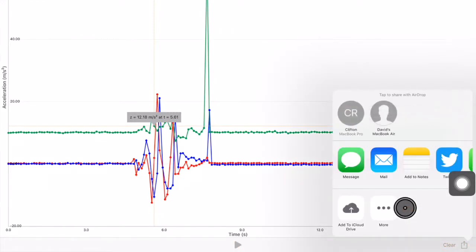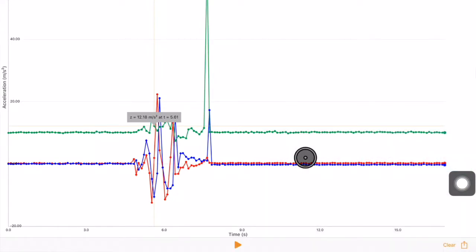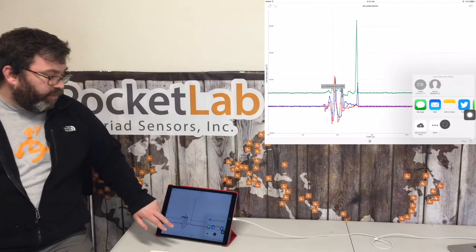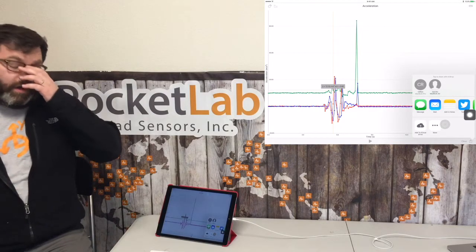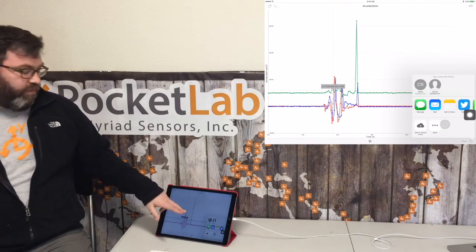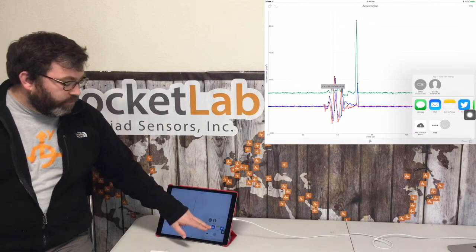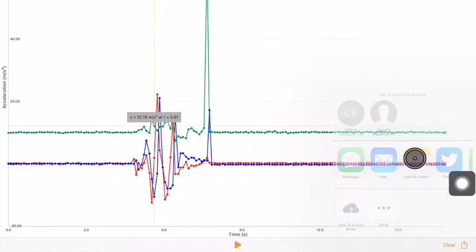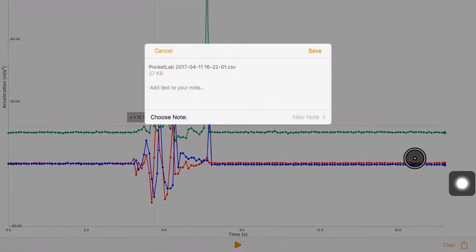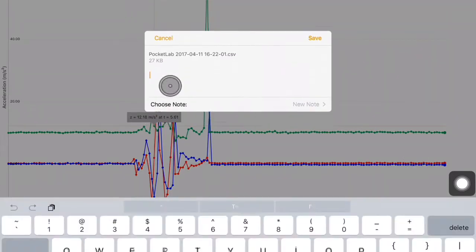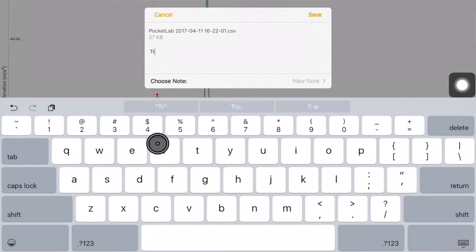When you share data, you are saving the data as a CSV file, and you can use any number of apps to share that. So you can email it to yourself, you can text it, you can share it right to iCloud, or any number of things that you have set up in your share features. So here we can go ahead and share to Notes, which is a helpful app on iOS that you can share CSV files to. I can then just go ahead and I'll name this Trial 1.